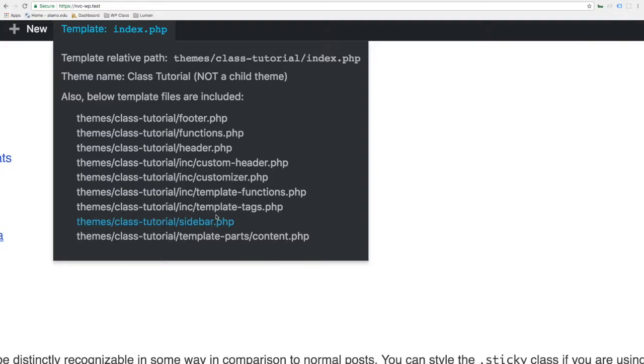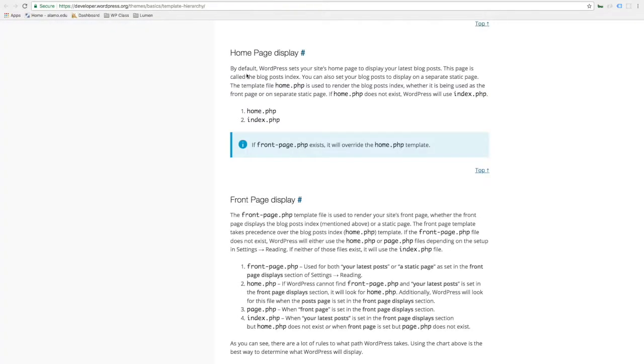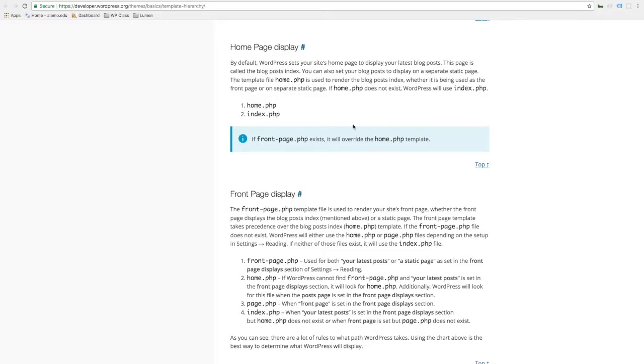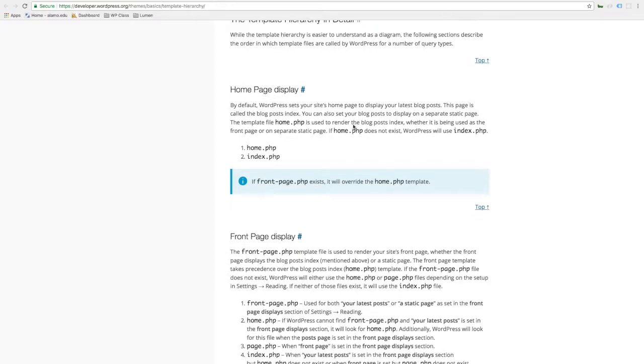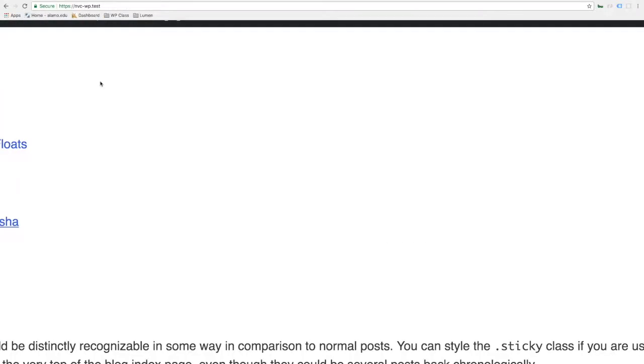We are not limited to one structure. So let's go back to the handbook. We will follow their order here. So, homepage. It says by default WordPress sets your homepage to display your latest blog posts, and where we can set that is in our dashboard.